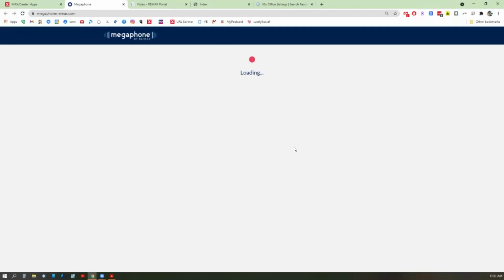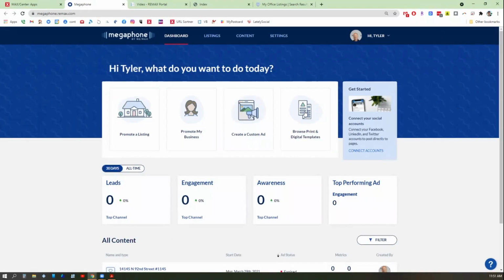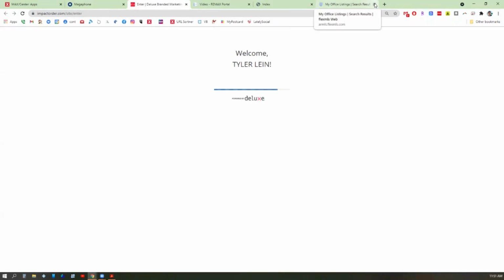So I'm signed in under my account. Normally you would see content that would link to your listings that you have active, if you have any. If you don't, obviously they wouldn't show up. Everybody's page looks something like this. What we want to do is browse print and digital templates. Just give it a minute to load up.